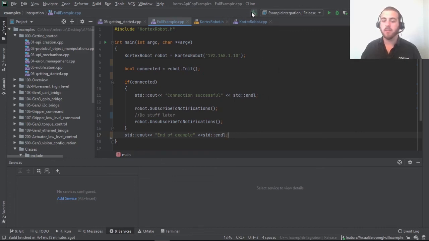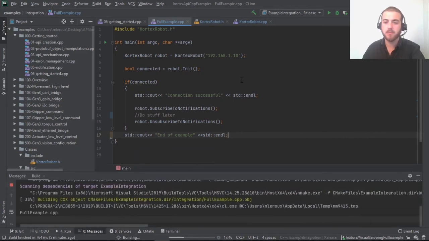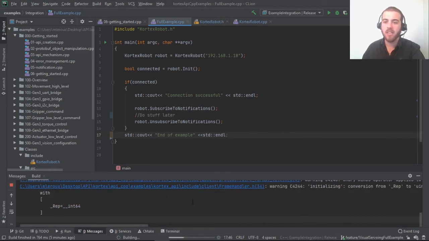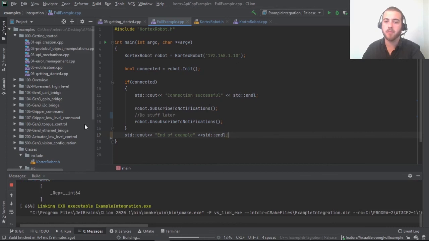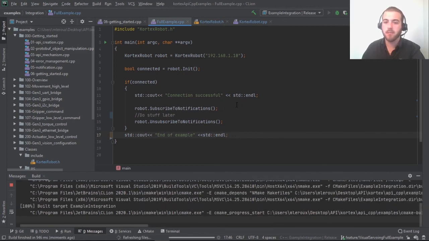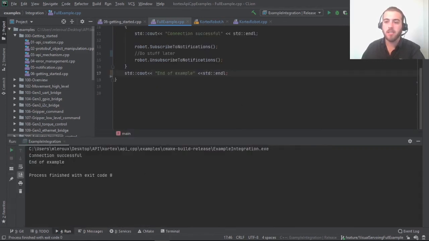So now all we have to do is build. As you're building either this project or any other one from the examples repository, you will notice that there are many warnings. This is normal. So our build is successful. Let's run our example. As you can see, our connection was successful, we were subscribed, and then we can end the example.